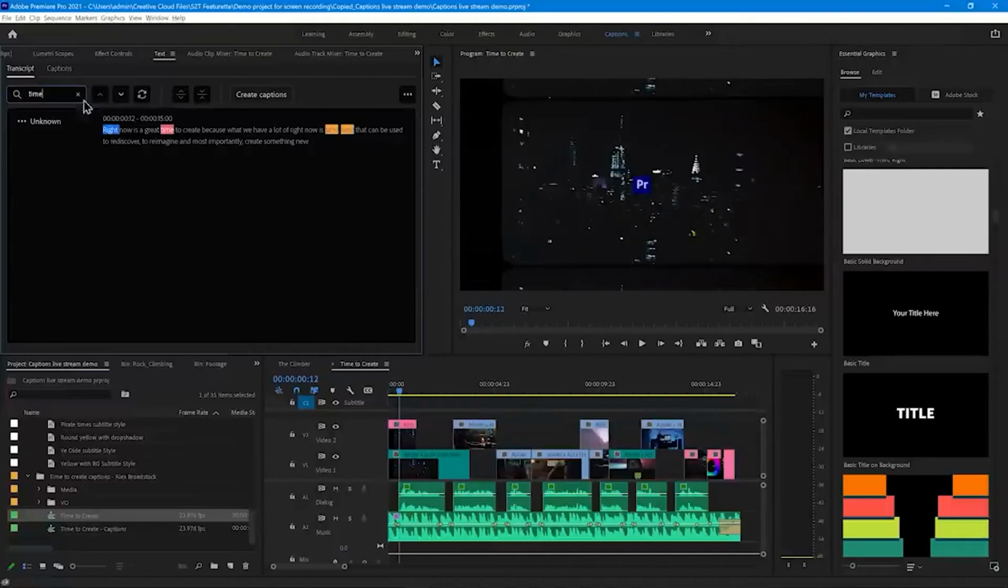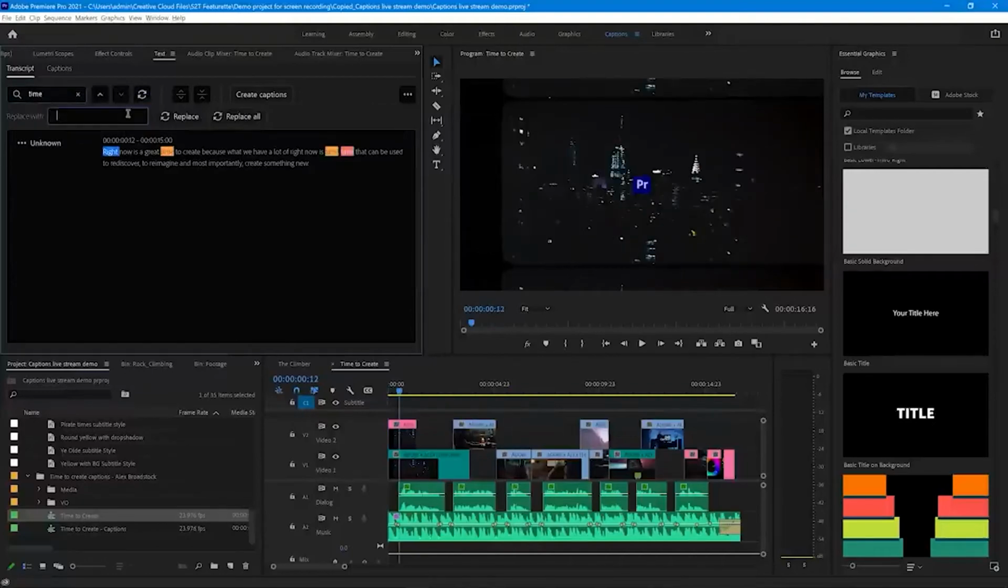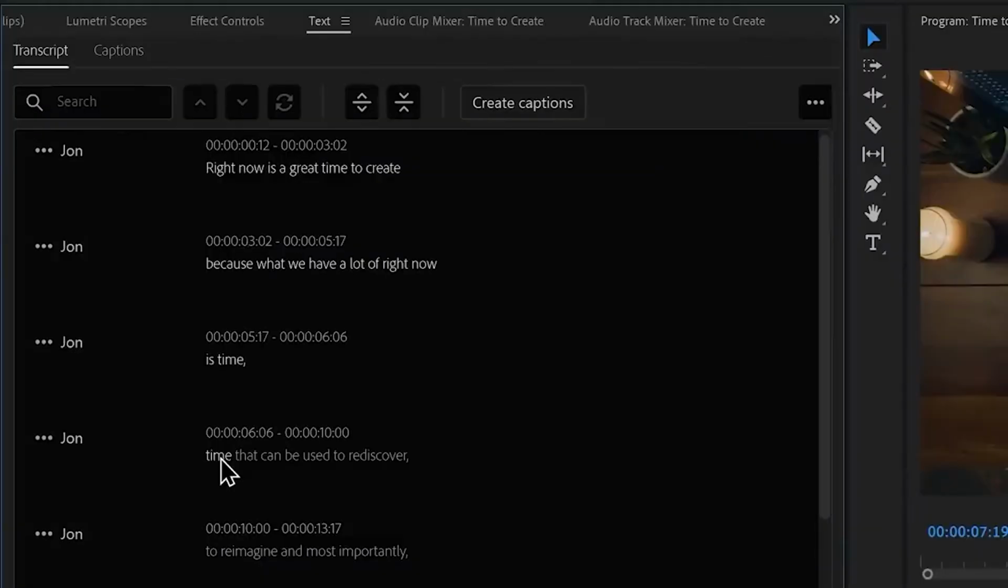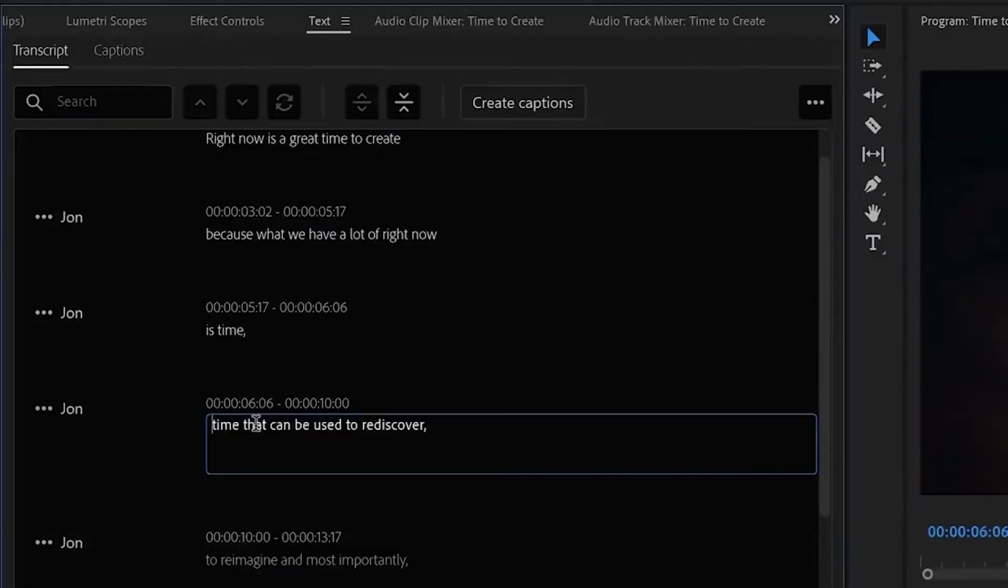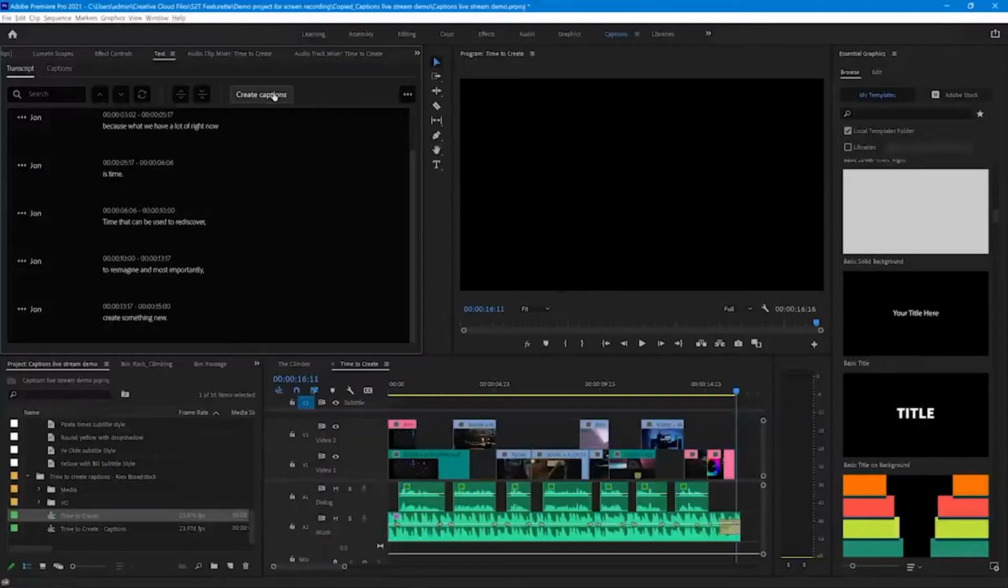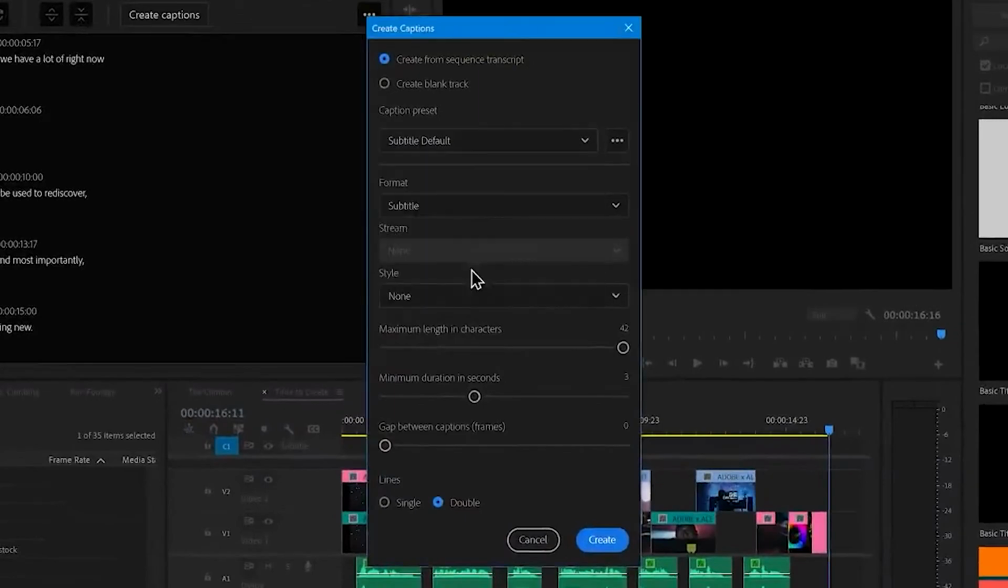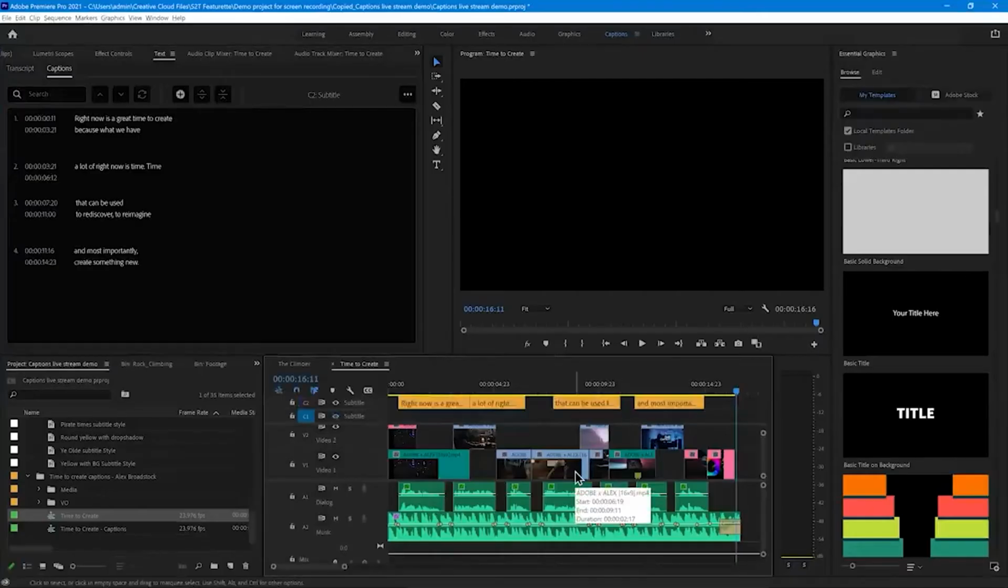Review and edit your transcript in the text panel with helpful tools like search and replace. Double-click a section of text if you need to edit the transcript. When your transcript is ready, turn the text into captions or subtitles on the new captions track in your timeline.